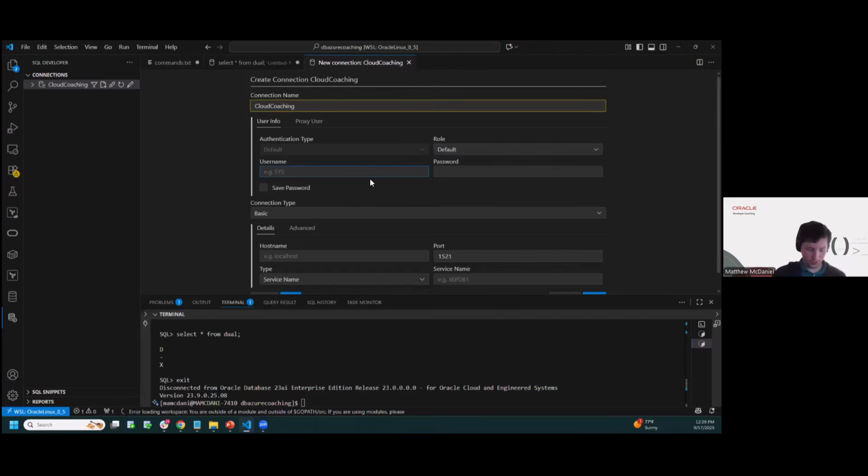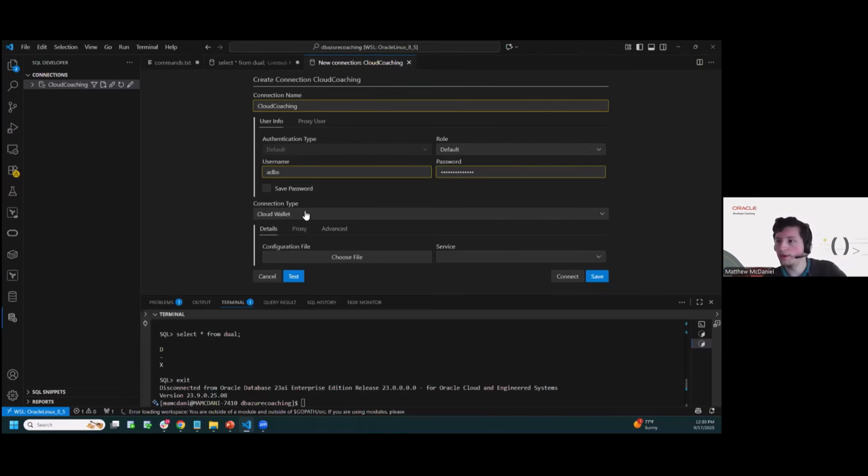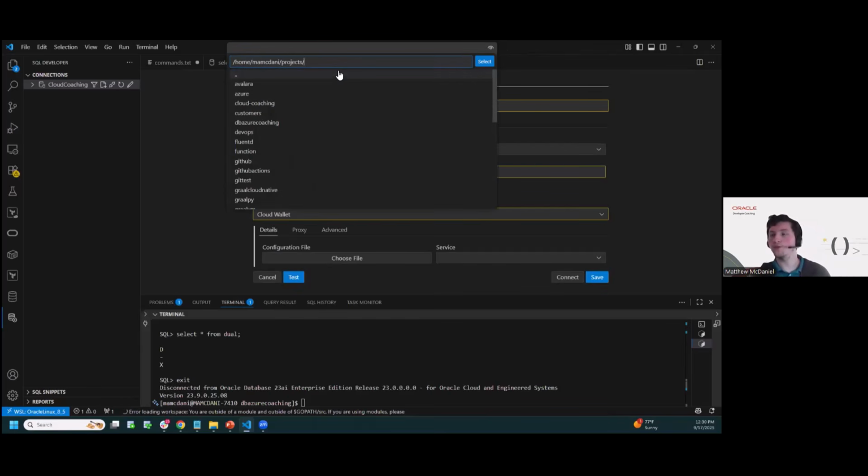We select the role for this particular user, the username, in this case ADB-S, the password, and the connection type. And this is important, because we want to not select basic, we want to select Cloud Wallet because we downloaded that wallet from Azure. Now, what we need to do is select a configuration file for that wallet. So where is the wallet actually located?